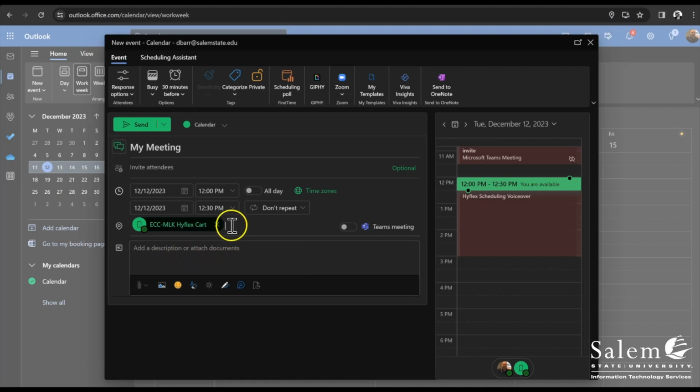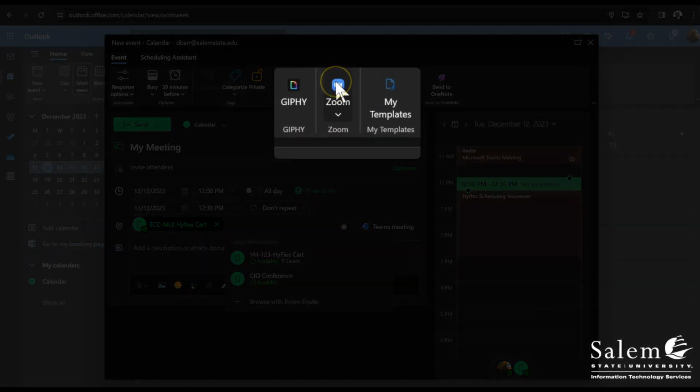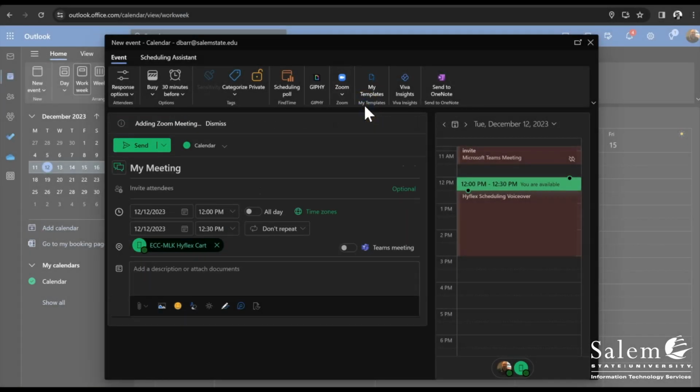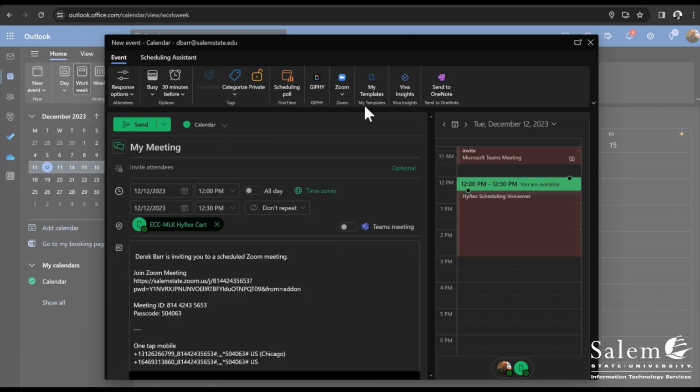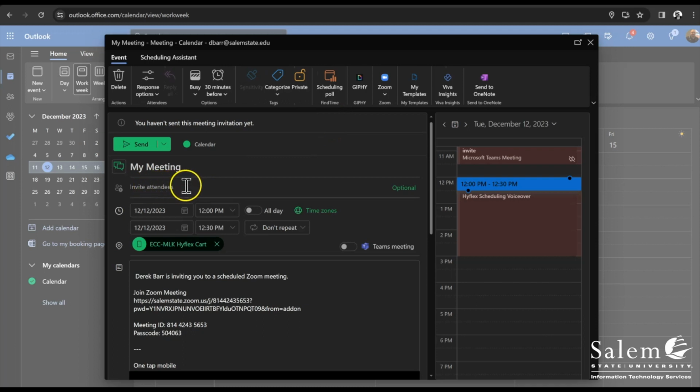And then our next step in the location field is to attach a Zoom meeting. It's very important to make sure that attaching a Teams meeting is turned off. We go up to attach a Zoom meeting. Click Add Zoom Meeting. The meeting will populate, and at this point you can type in your attendees or hit send.